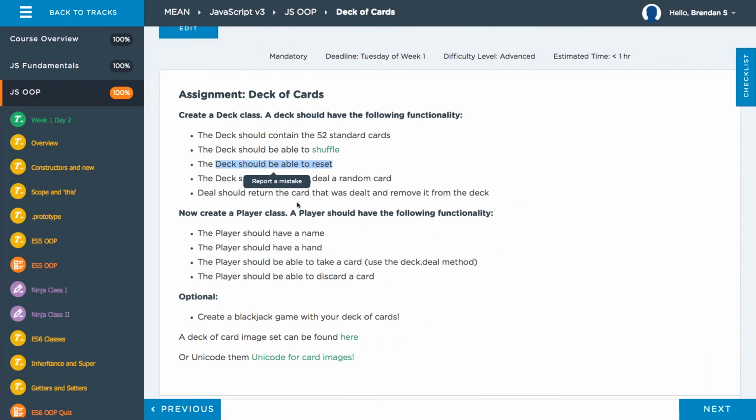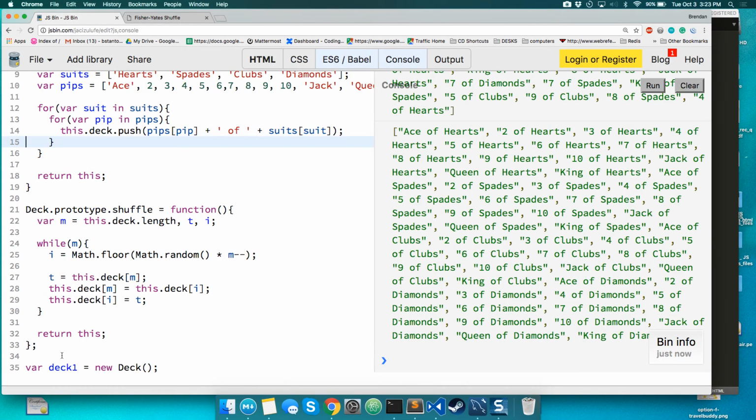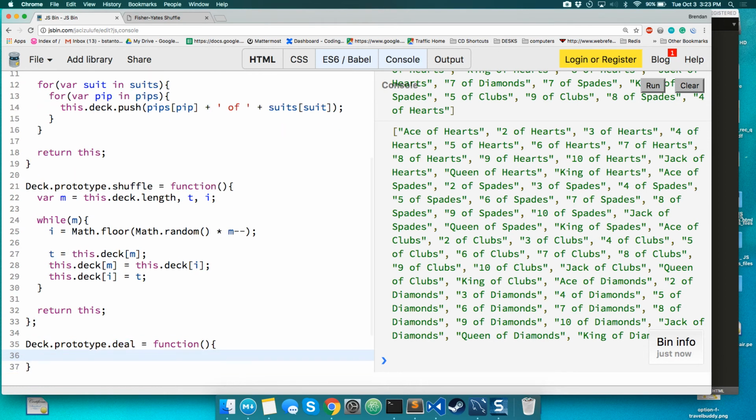All right, what's the next one we need? We need deal a random card. So let's go into that. Let's build a new prototype. Deck.prototype.deal is a function. And what we're going to say is return this dot deck dot pop. We're just going to pop a card off of the top of it and give it back.